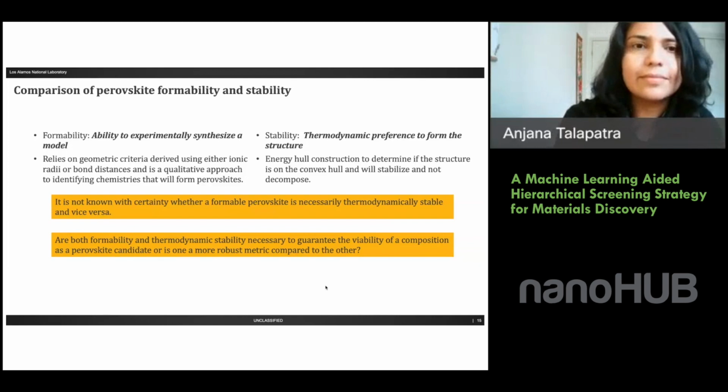We found, and I will not go into the details here, but this study is part of our paper, so you can feel free to look it up. We found that stability with a 50 meV threshold value for energy above hull is a stricter criteria for the viability of a composition. Also, other than trying to actually synthesize the material, there is no real way to validate a formability prediction. So thermodynamic stability is a more accessible criterion for the viability of a composition as a perovskite.